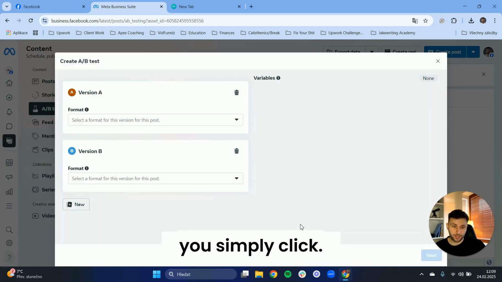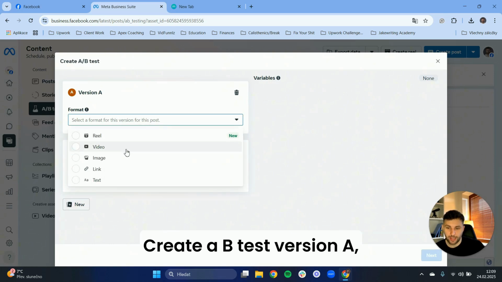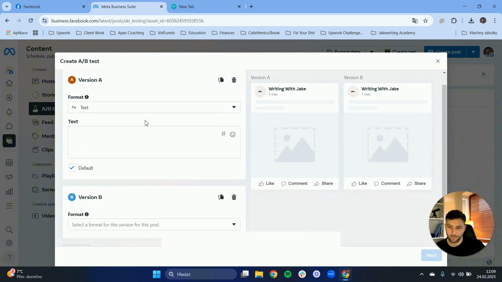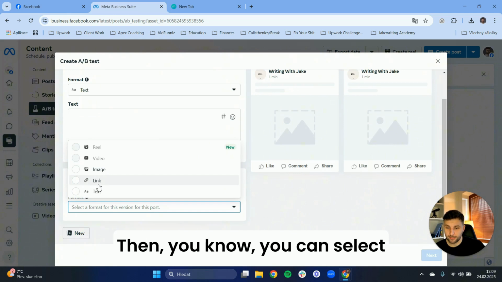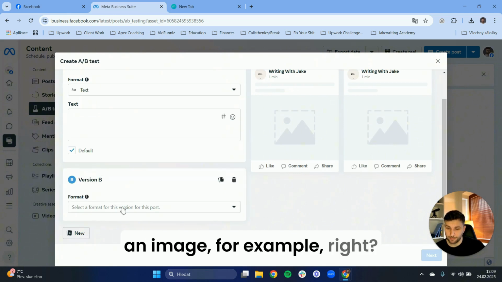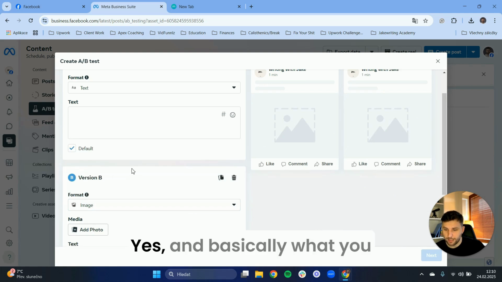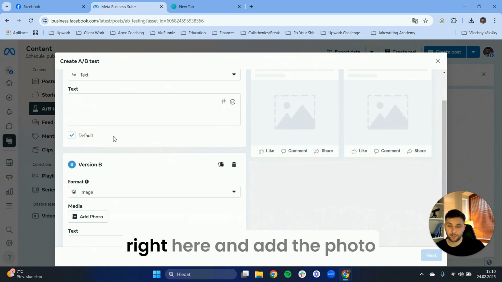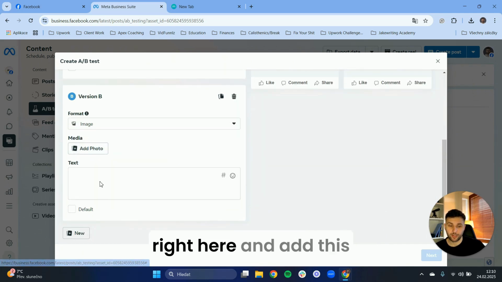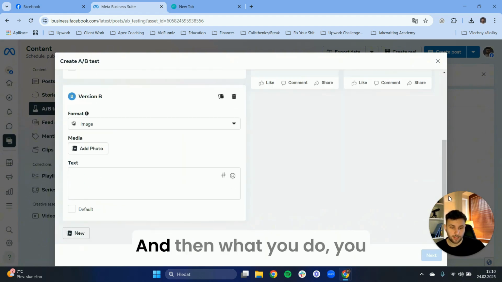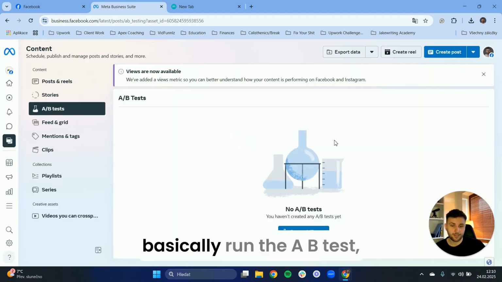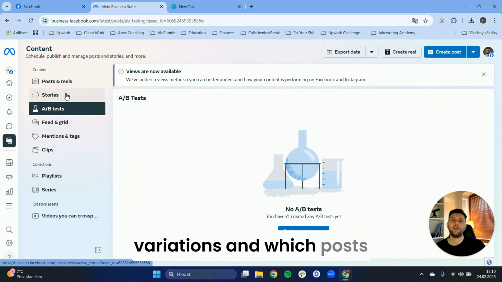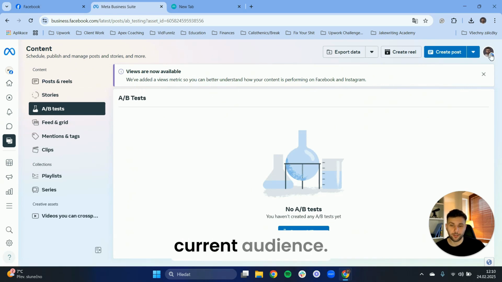So what you do, you simply click create A/B test version A, you click which version this is. So it could be like a text post, right? Then you can select an image, for example. Basically, you write the post right here and add the photo right here and add this description if you want. Then you click next and you run the A/B test to decide which variations and which posts work best for your current audience.